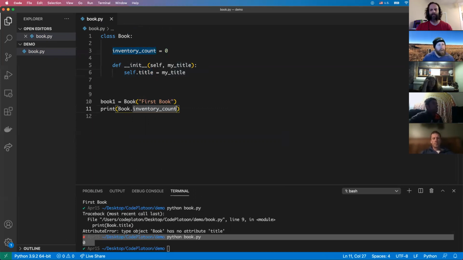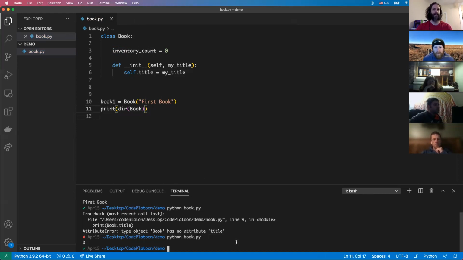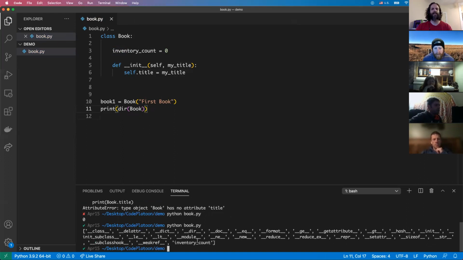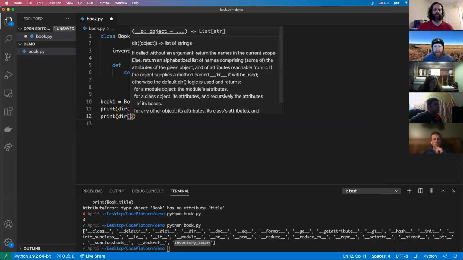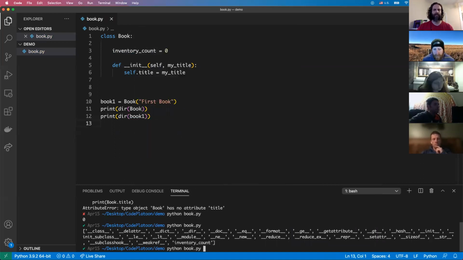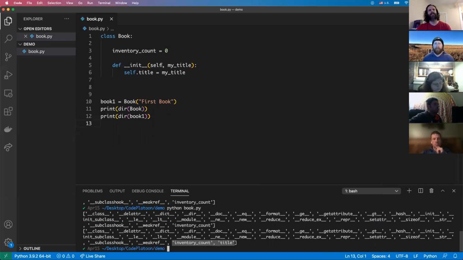Are there any questions so far? Does that show up then when you do a dir on it? Do those variables show up on book? Yeah. The inventory count should. I don't think that title will. But if we do dir on an instance, oh, okay. Yep, inventory count. You can also access this value from an instance. So you could do book one dot inventory count. So that also works.